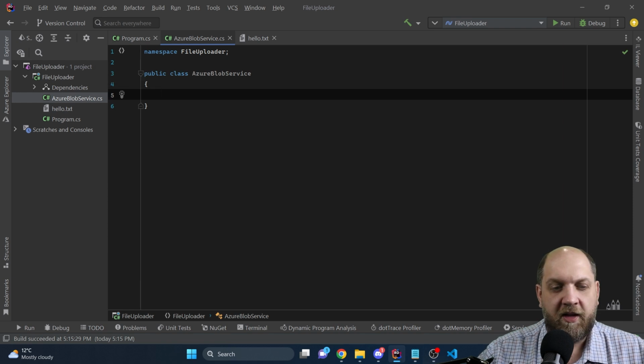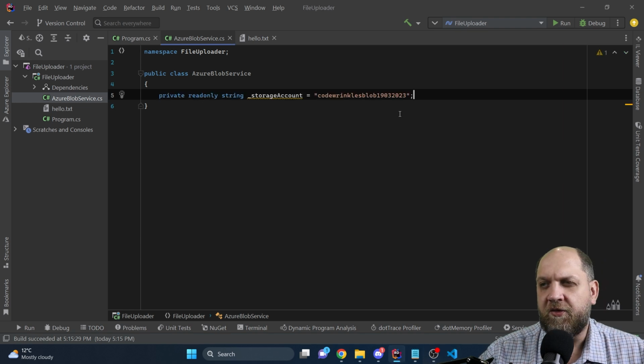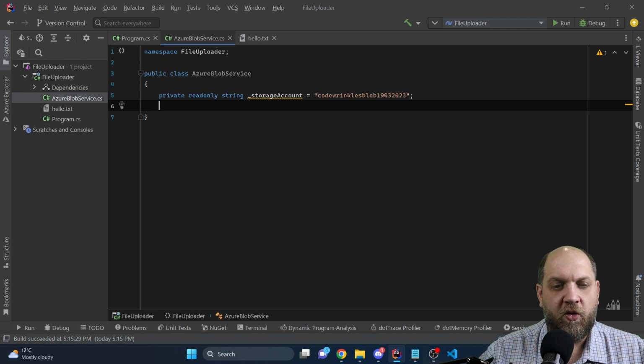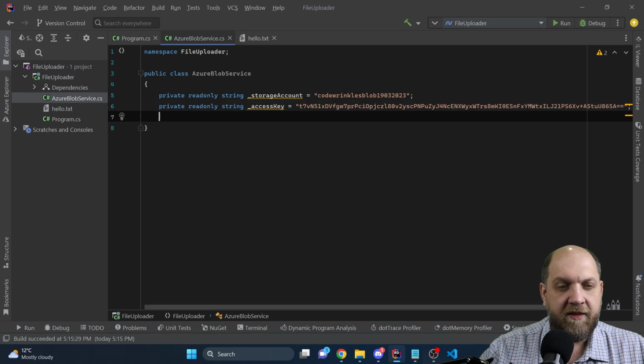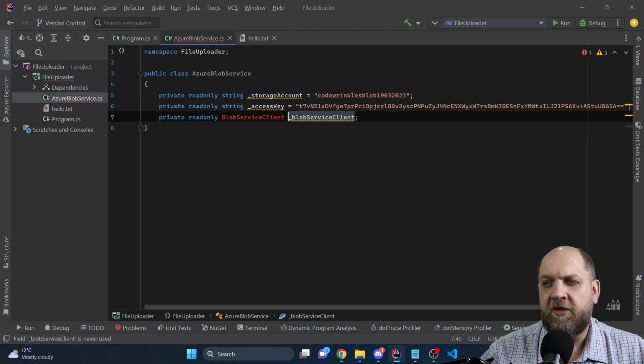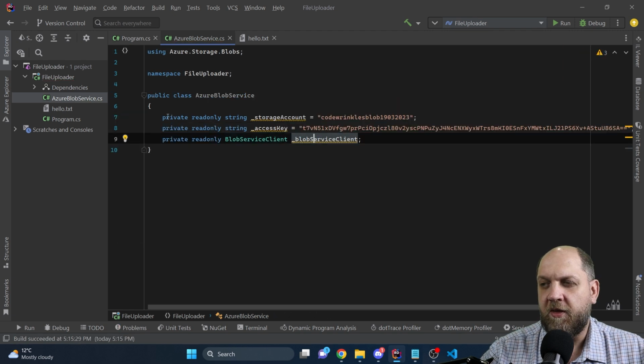To be able to connect, as said, we will use the regular access keys, and for that we also need the storage account. And I have told you that we want to note this information because we want to add this information as private fields in this class. So first of all, let's add the storage account name, and then let's also add the key. And then the last thing that we need is that blob service client. Obviously we'll need here to import some missing references.